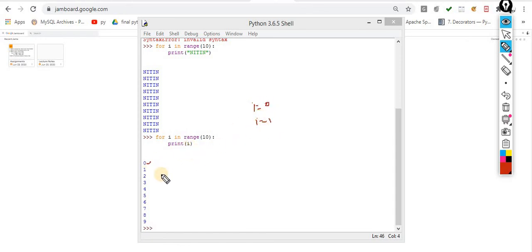I value becomes 1. I print the I value, that is 1. I value becomes 2. Then 2, 3, 4, 5, 6, 7, 8, 9. And whenever the I value becomes 10, immediately this condition becomes false. When this condition becomes false, this loop is broken. So automatically this loop is broken. So this one is the funda. This is the way you can use the for loop inside Python.